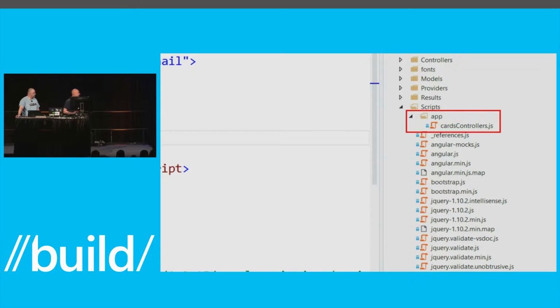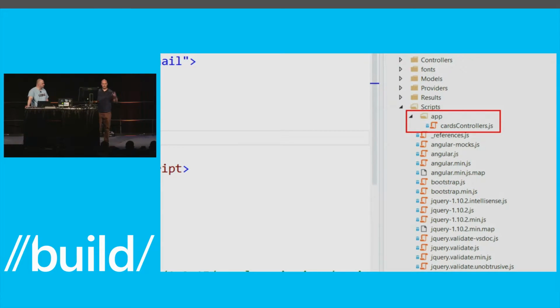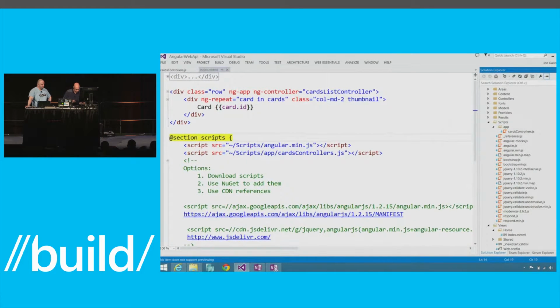There, I've done it. So there I've got my app folder, and that's where I'm going to put my stuff that I know I can do whatever I want with. So let me show you, see how I'm doing here.